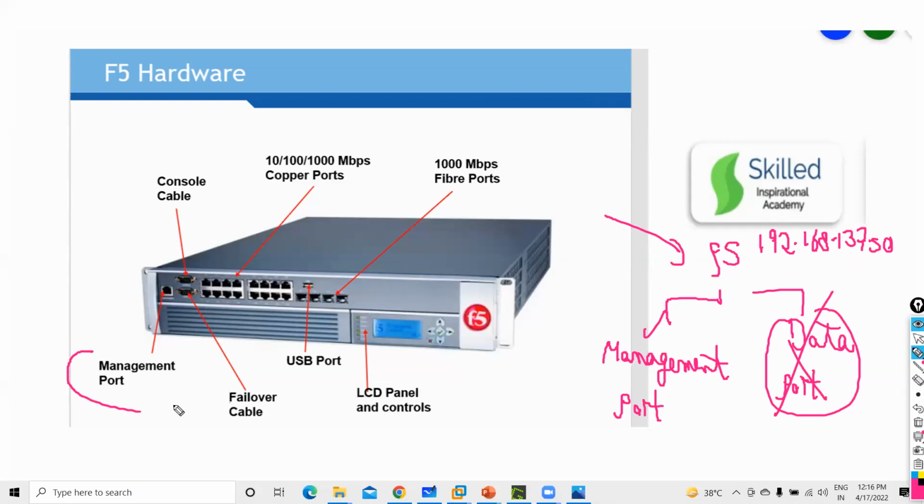So we have a dedicated port for management. Let's say if you want to configure from scratch, you will plug your laptop into a console and you can configure your F5. So that is where the console port is. Then you have the copper port, that is called a data port, guys.